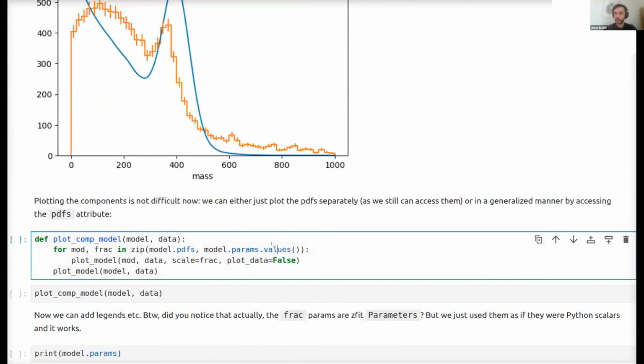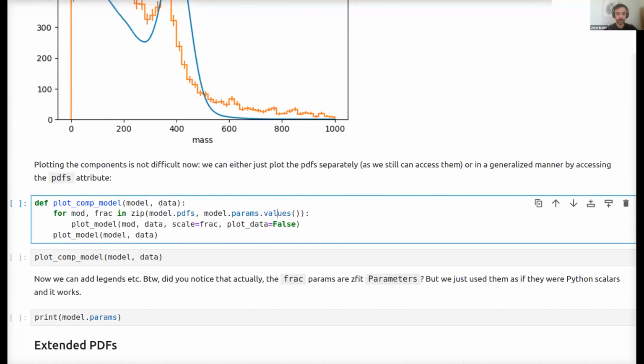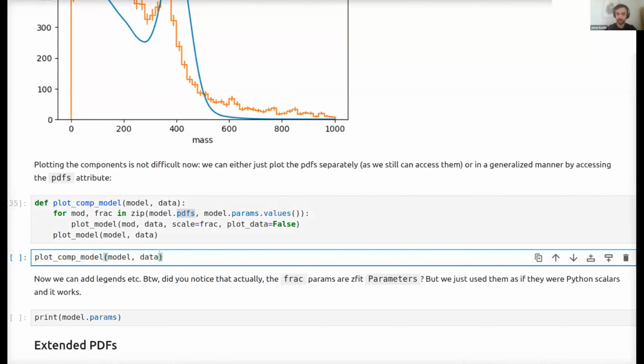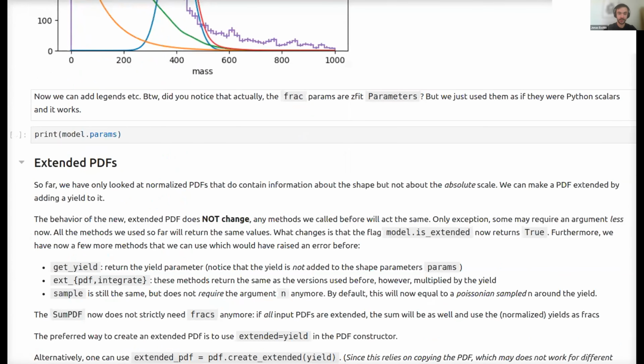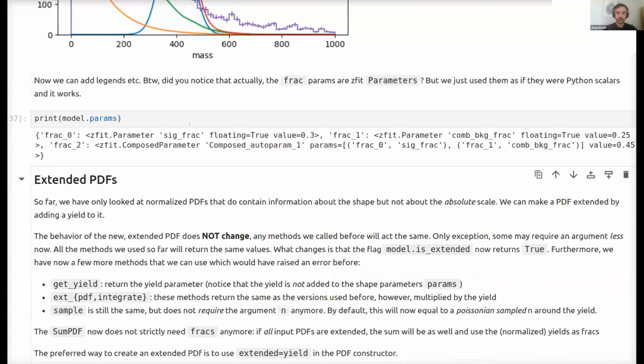Now, what we can also do, of course, is plot all the distributions. That is rather simple because the model has an attribute, that's the sum PDF, which is called pdfs. So we get all the PDFs and it gives us all the fractions. So this is basically enough. We just go through each PDF and multiply it with the fraction, and we get the components. So plotting all the components as well, and the main one is like this. Simple, straightforward. So the model, as I mentioned before, has all of these frac parameters. They're also used in multiplying things.